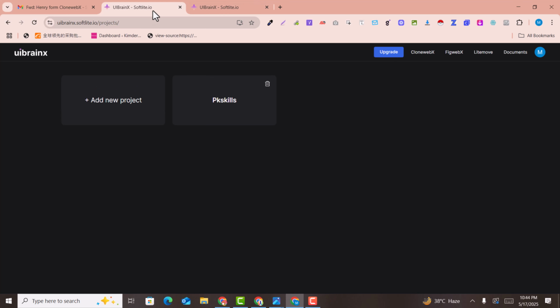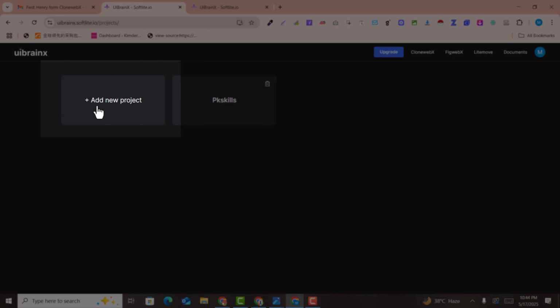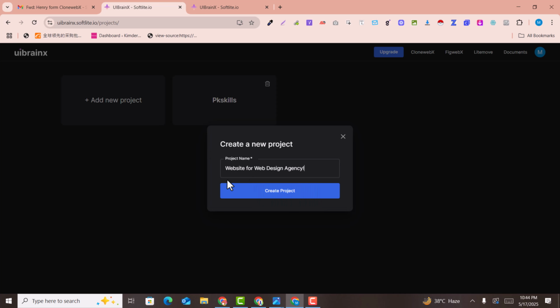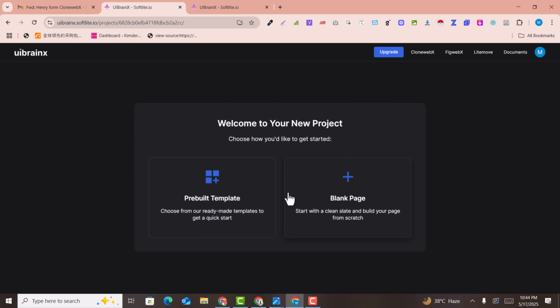Now here I just click on add a new project, and you can enter the project name here. I have just entered the project name and clicked on create project. You can also go with the pre-built templates. It means you can select already built templates by UIBrainX, and here I will go with the blank page because I want to create a unique website.